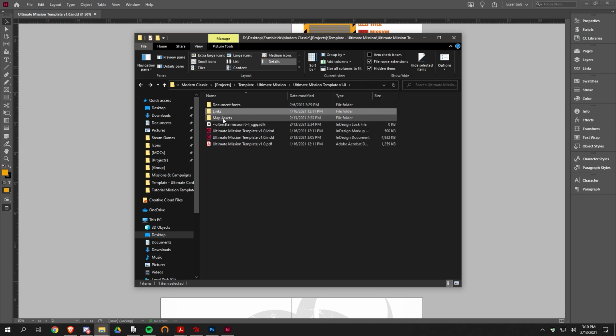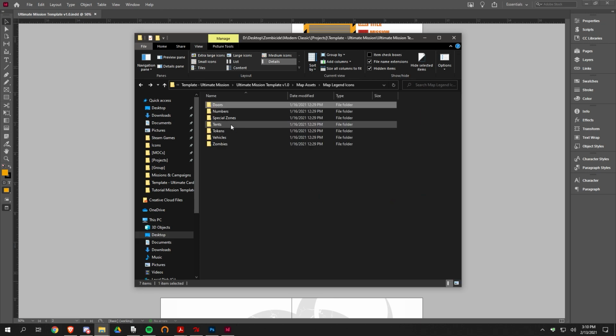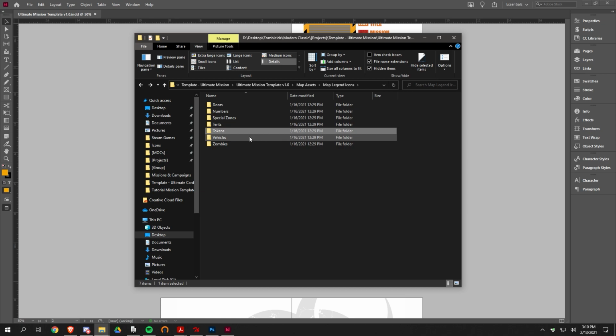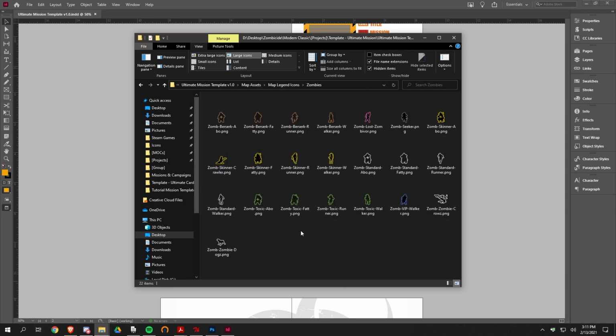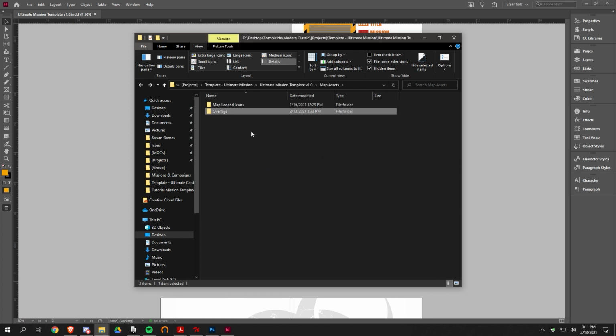So the next folder is map assets. Now this is included to make your life easier for mission creation. I'll just open this folder up really quick. So when you're making map legends, you're going to need icons that match your map. So they're included here. You got doors and tents and miscellaneous tokens of all kinds, and zombies if you want to place zombies on your map, including some custom ones that are added because they're missing from the official map editor files, but we'll go into that a bit later. There's also a folder here called overlays, and we'll talk about that later as well.